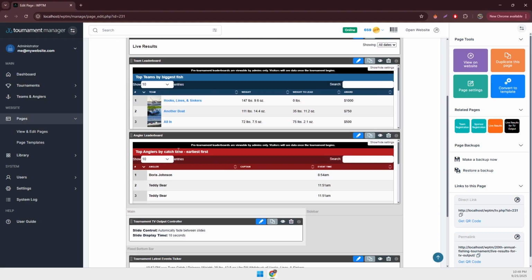And the other thing I'm going to want to do is on this other leaderboard, top anchors by catch time, I want to show the top 20. Now, I definitely don't have enough space to show top 20. I've got 1 through 10. It's already pretty tight there.